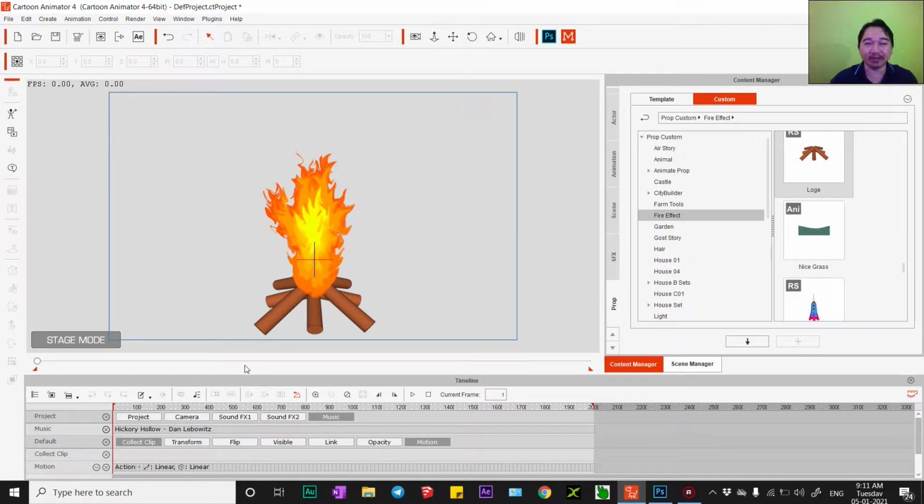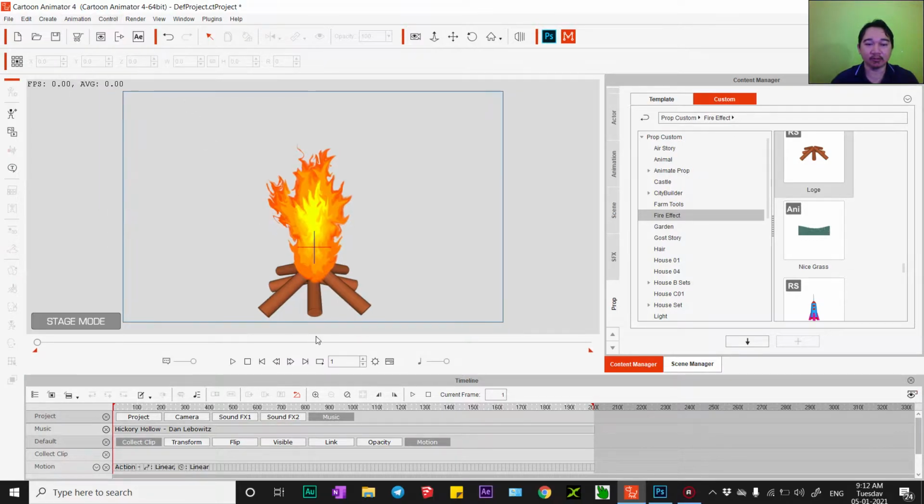Cartoon Animator users, today we would like to create fire by using a brush preset. Here we create our own. So let's start it. Click Control, okay, and click Start.